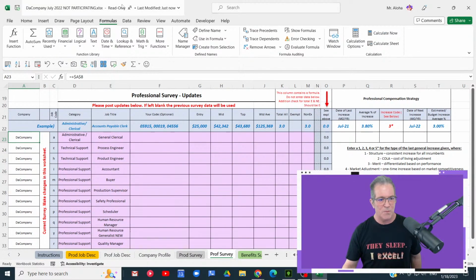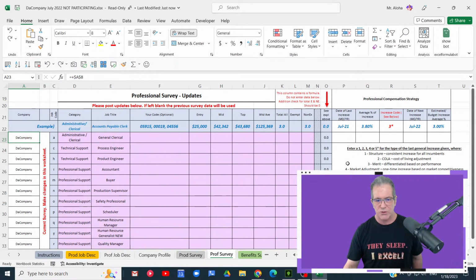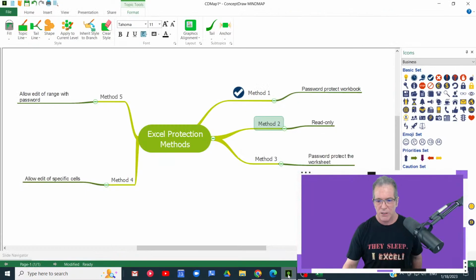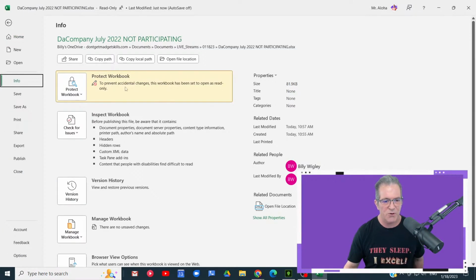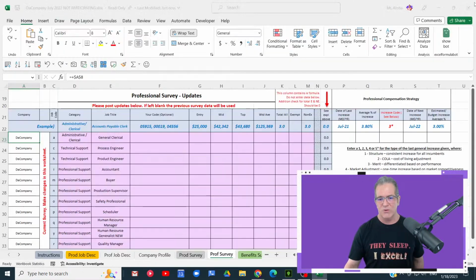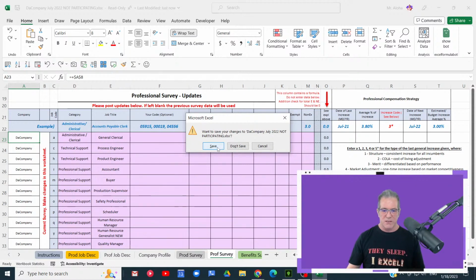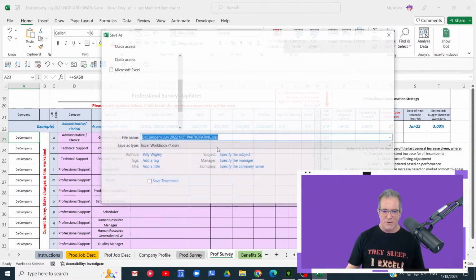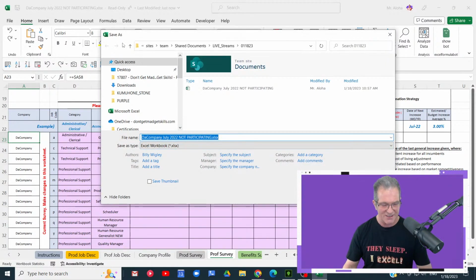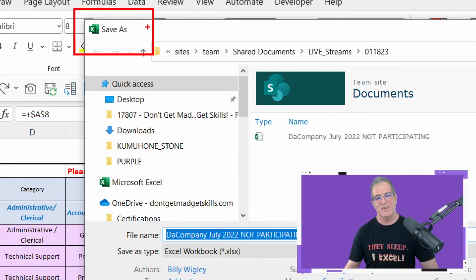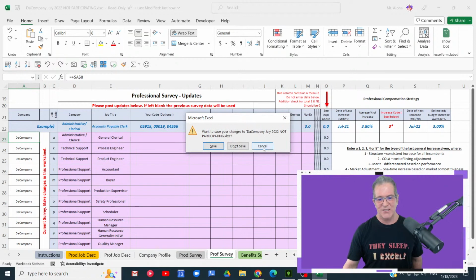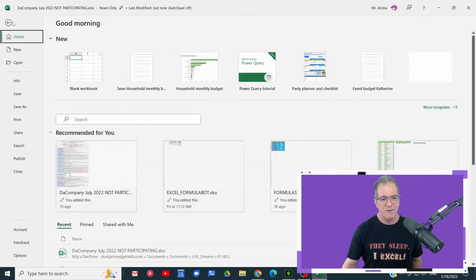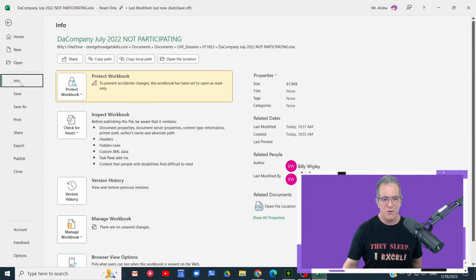Now let's go back to read only. So we go to File, Info, Protect the Workbook as read only. We close it. Go to Save. Can't save. Now it's asking us to save it as something else. Can't overwrite it, right? Let's go back to File, Info.